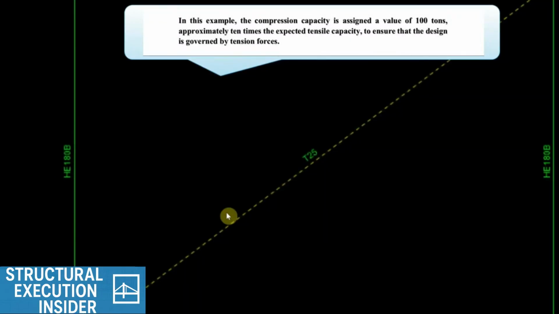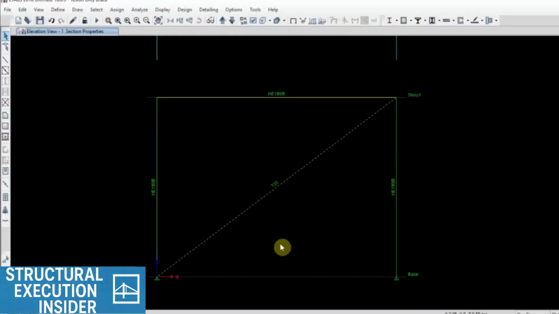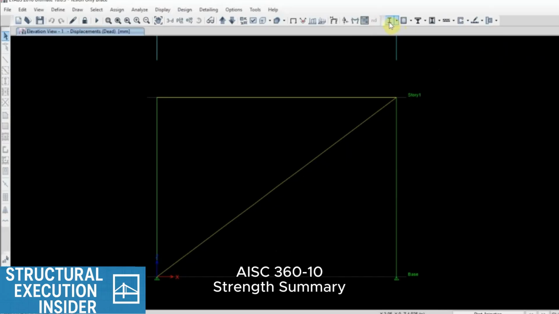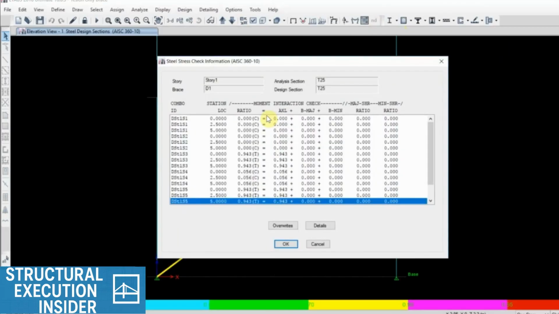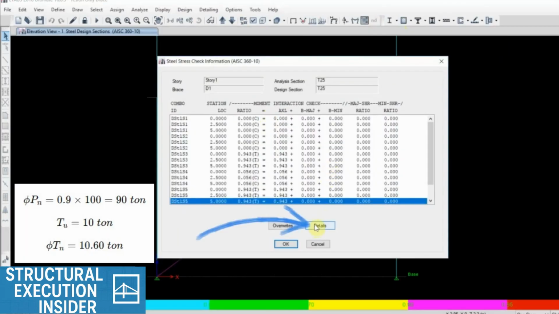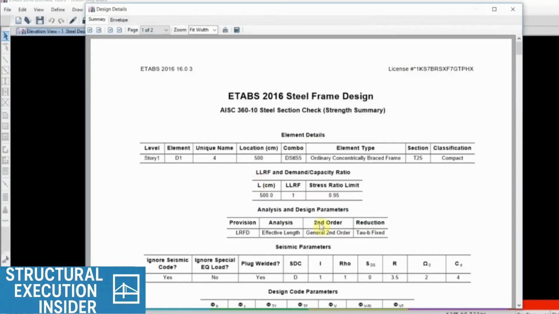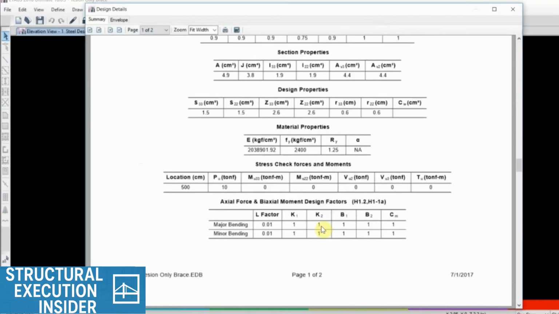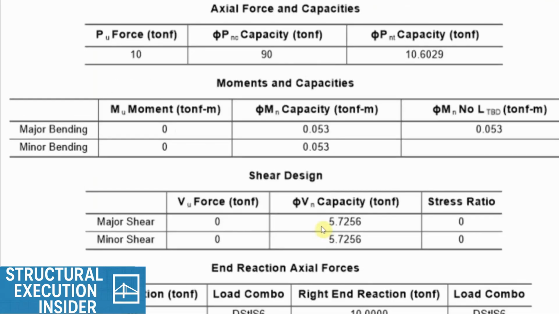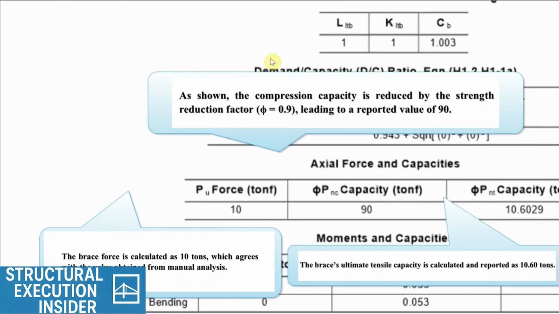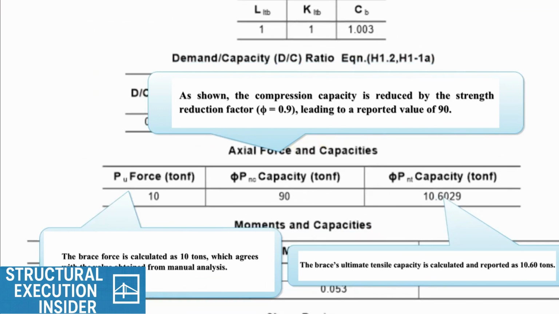Run the steel design procedure, then open the detailed design report for the brace member. The software reports both compression and tension capacities according to AISC 360. The design report shows a factored compression capacity of 90 tons. The reported tensile capacity is 60 ton. The applied tensile force is 10 tons, exactly matching the manual analysis.